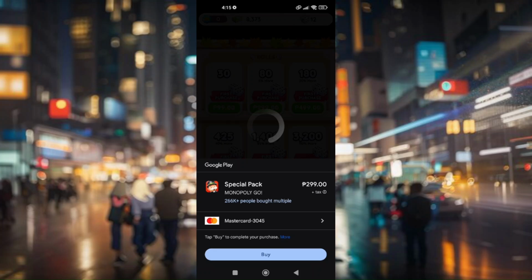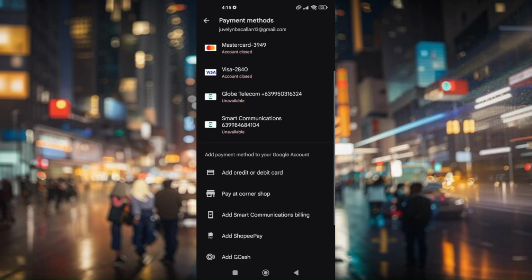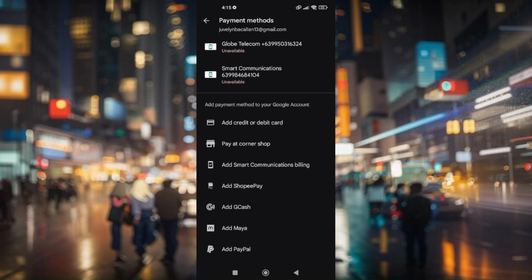Now from here, you can go ahead and try to use any MasterCard, any debit card. You can also try to add a credit or debit card if you haven't set up one yet. You can also pay at a corner shop, maybe through 7-Eleven or any convenience store that offers these kinds of payments. You can pay via ShopeePay. You can add your GCash account, PayMaya, and you can also add through your PayPal.